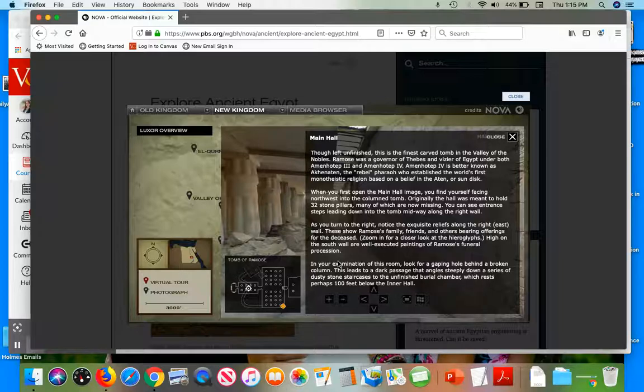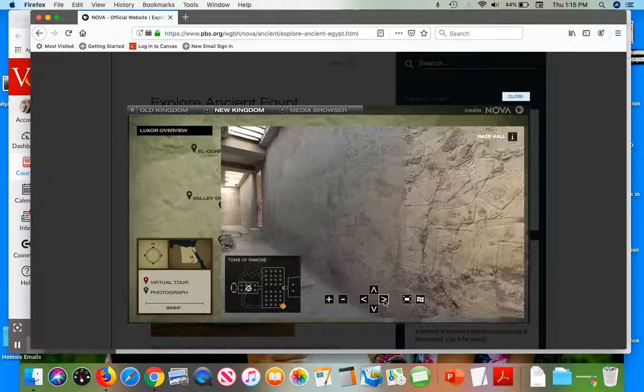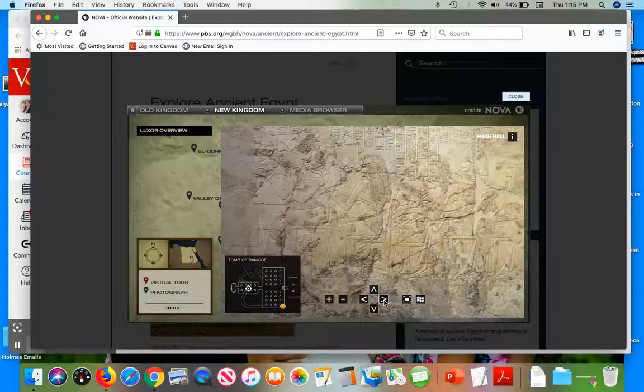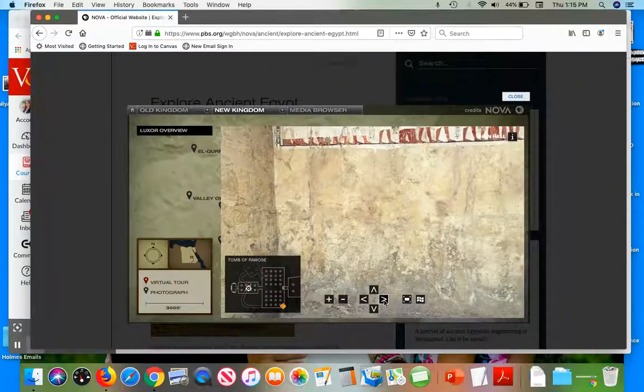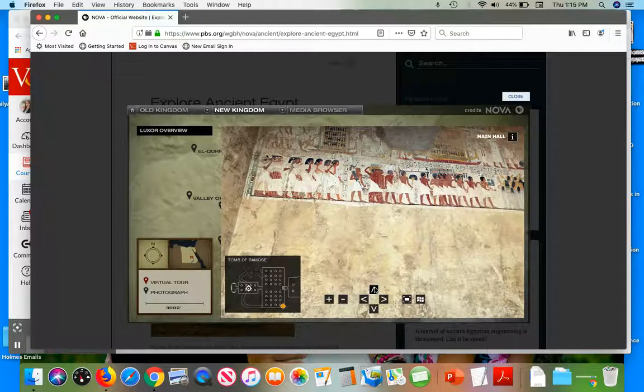Look for a gaping hole behind a broken column. This leads to a dark passage that angles steeply down a series of dusty staircases to an unfinished burial chamber. Interesting thing about these pyramids is they were started before the pharaoh died, long before the pharaoh died in most cases. And so that's kind of neat. They used to do this with the popes during the Renaissance also. So you have people working on your death chamber while you're still alive and doing things. I think that's always kind of interesting.